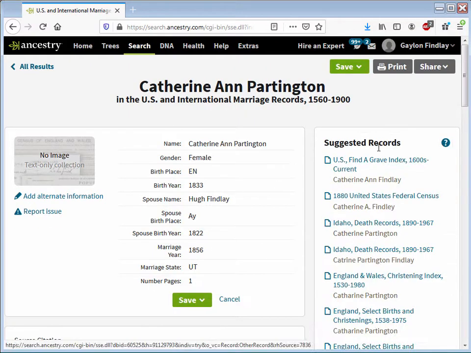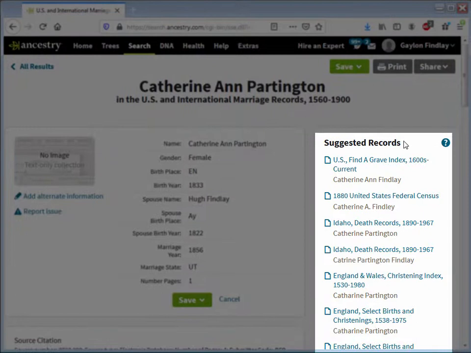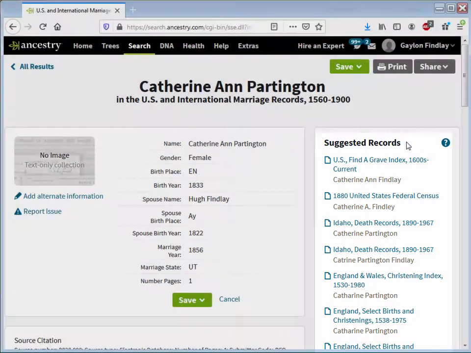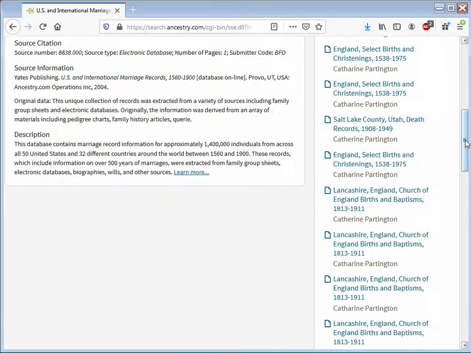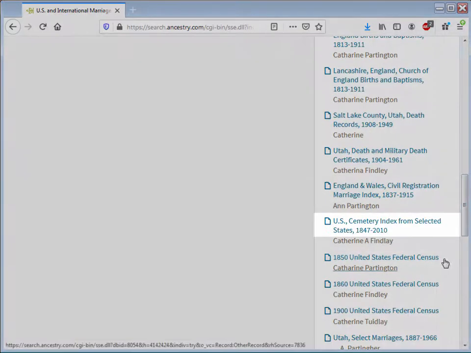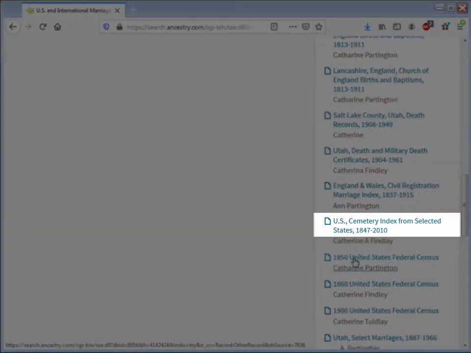If I click on this item, it shows that to me, and it will also show over here on the right a list of suggested records. Now these, in my experience, tend to be the same as if you were using Ancestry.com hinting. These are like the cream of the crop records that you would be looking for. In this case, I'm looking for a United States Census. The particular one I want, let me scroll down and see if I can find it here. There it is. I want the 1950 United States Census.